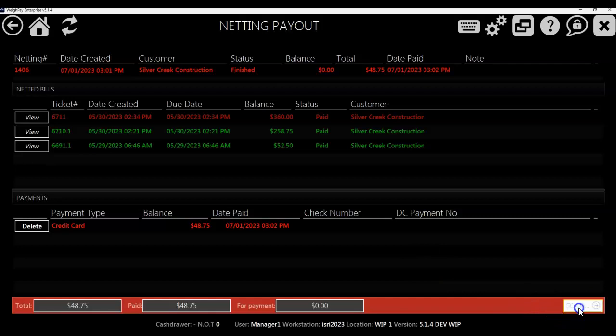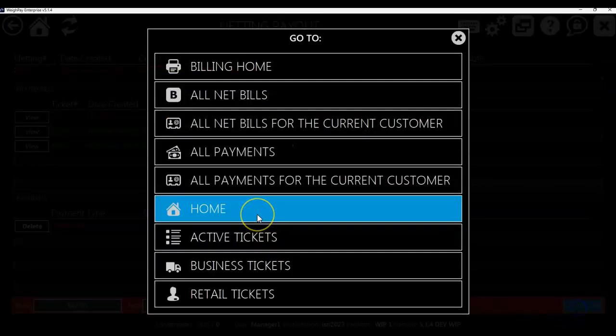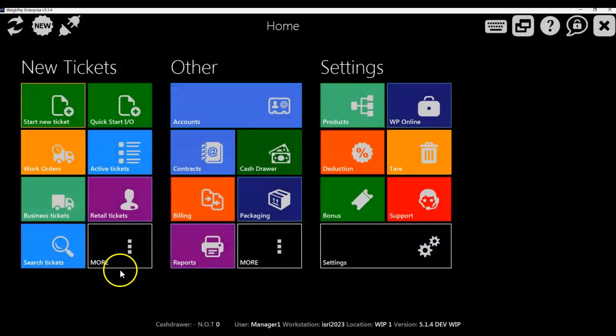So pretty much a simple system, and then we can go back to any one of the number of screens that we want to return to. We'll just go back to the home screen. So that's the billing page.